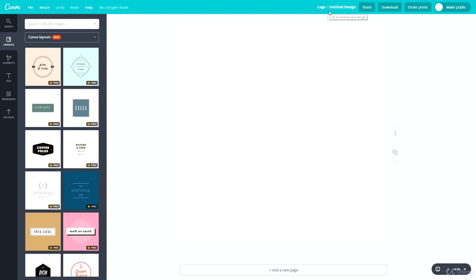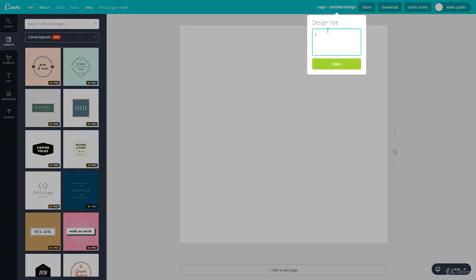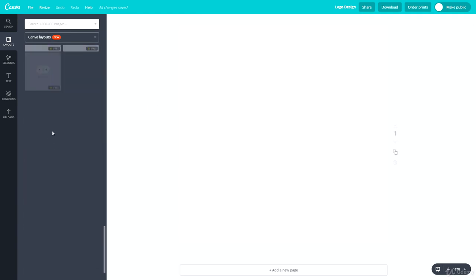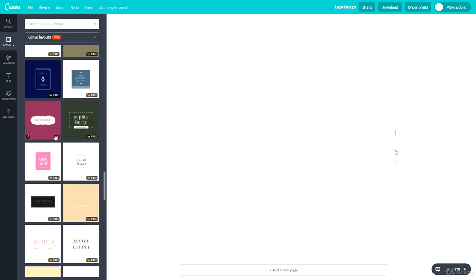First things first, of course, you just need to rename the project to whatever you want to call it. I'm just going to call mine logo design. Like so, and then hit enter or click the done button, and then it is done and it will automatically save. There you go, all changes saved. And then as you can see on the left here, these are all of the different layouts. There's absolutely tons. Just keep scrolling through and there's more.